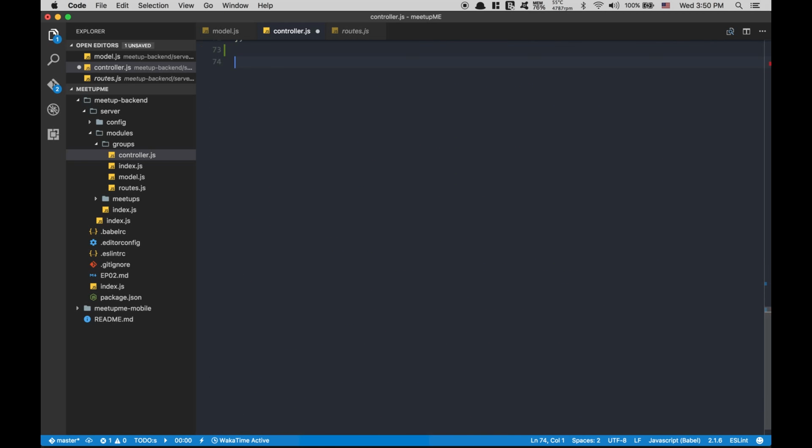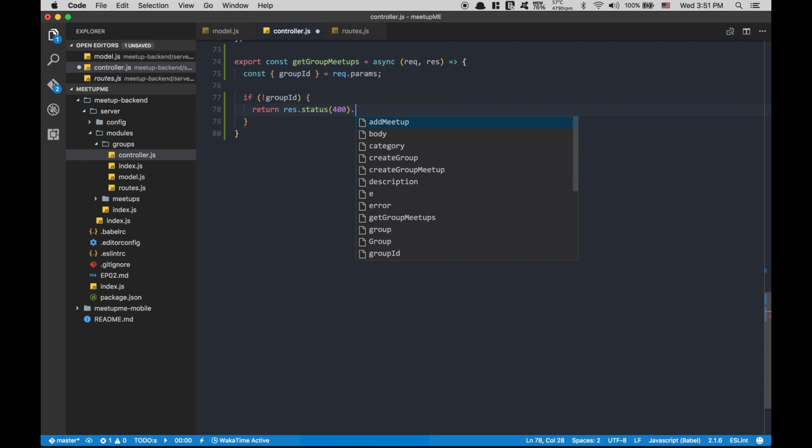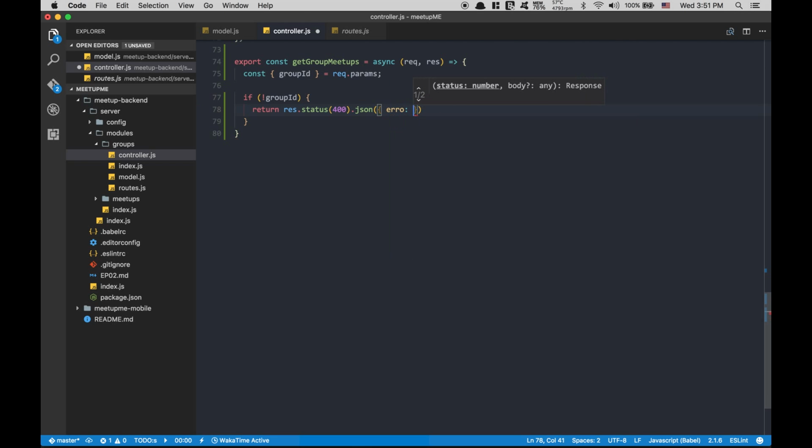Now I'm gonna just add another function called const getGroupMeetup. So we want to get all the Meetups of a group. So now here I'm gonna do an async request. Here I'm gonna take my group ID coming from my params, like we did before. Here I'm gonna do some kind of validation. So if no group ID, I'm gonna return a res.status 400 with a JSON object with error of false, and with a message saying you need to provide a group ID.